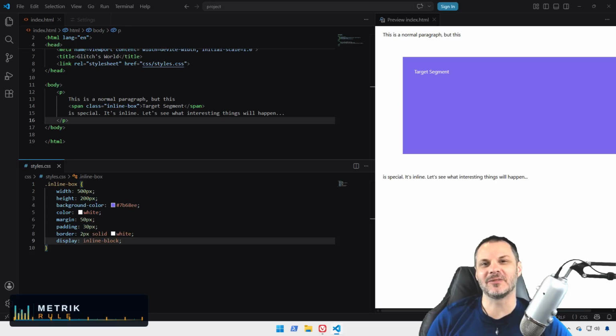Take a paragraph of text and wrap a few words in spans. Try to style them with padding and margins, watch them overlap, then flip them to inline-block and see the difference. You'll never forget the difference once you've seen it break. Don't just watch it, do it.